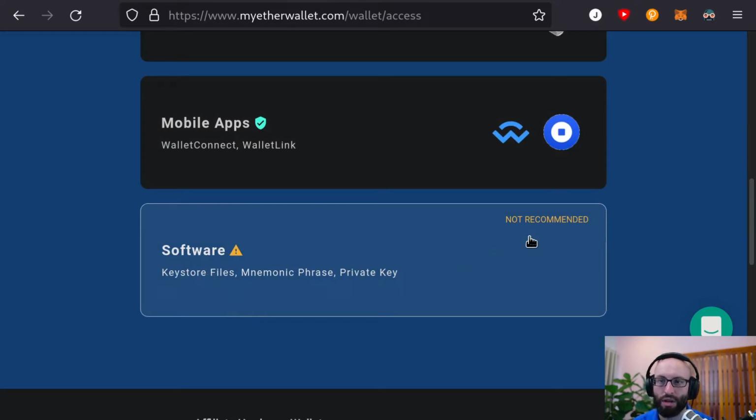It says not recommended. That is because this is hosted on myetherwallet.com, and potentially if this website was compromised, then your keys could be compromised. If you're only storing mix in these accounts, then you don't really need to worry too much. If you are storing other cryptocurrencies on the same accounts, you should maybe be more concerned. And so either you can install a local version of MyEtherWallet, or you can move the other cryptocurrency into other accounts.